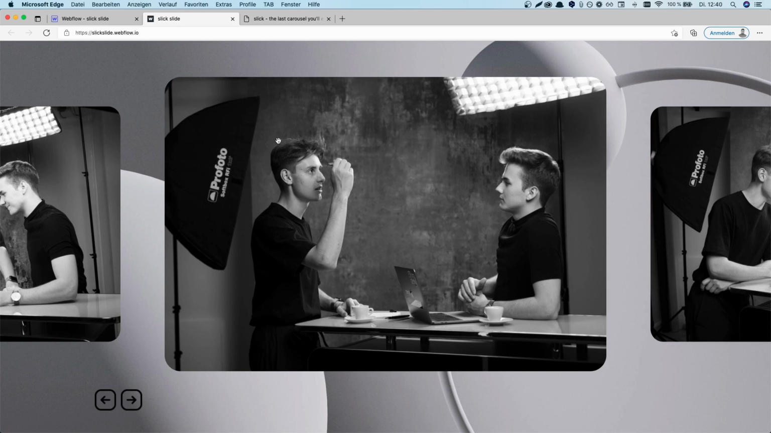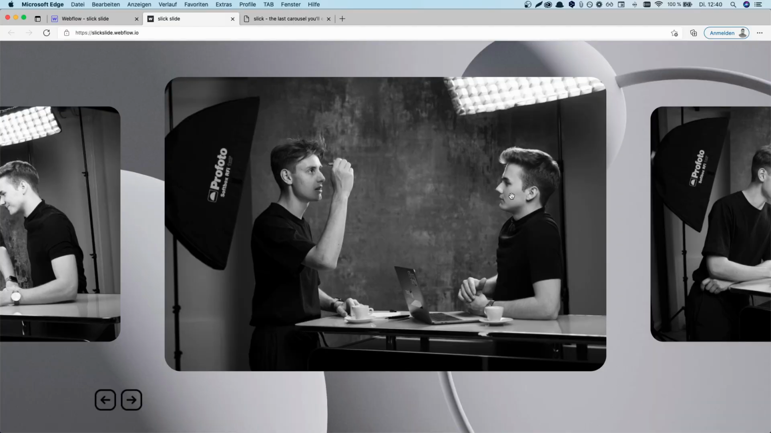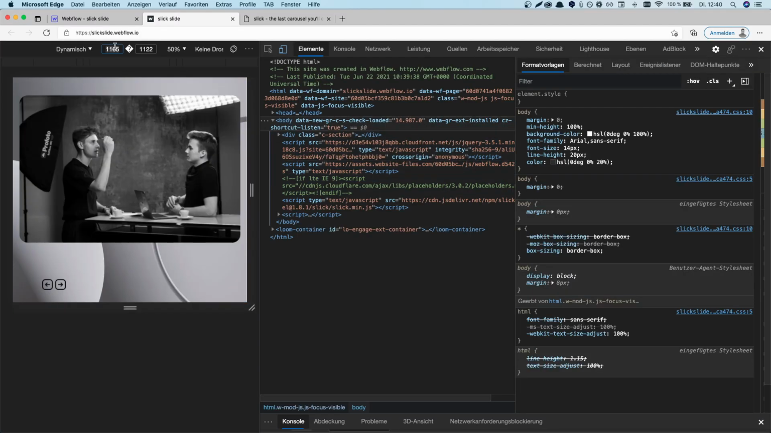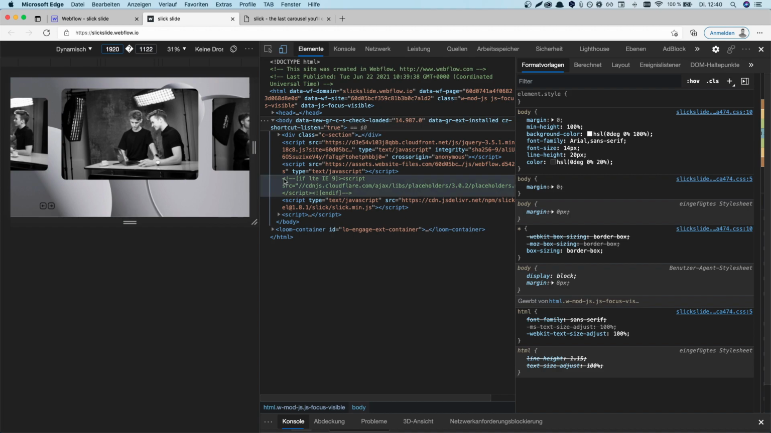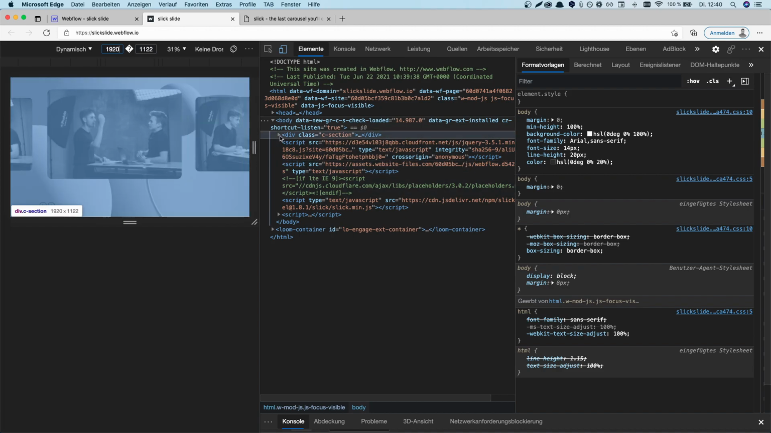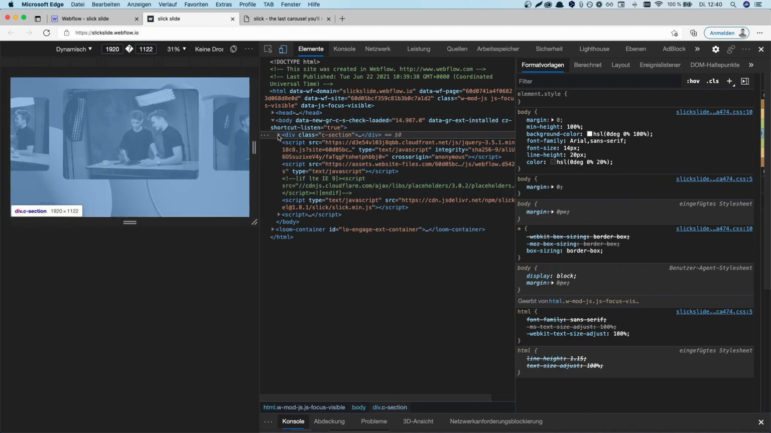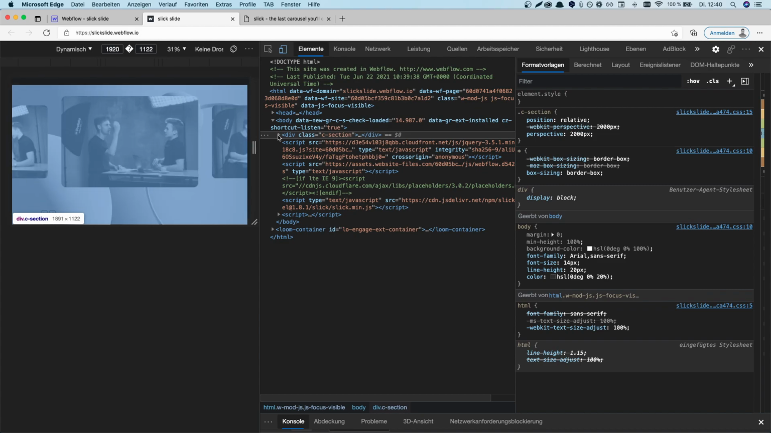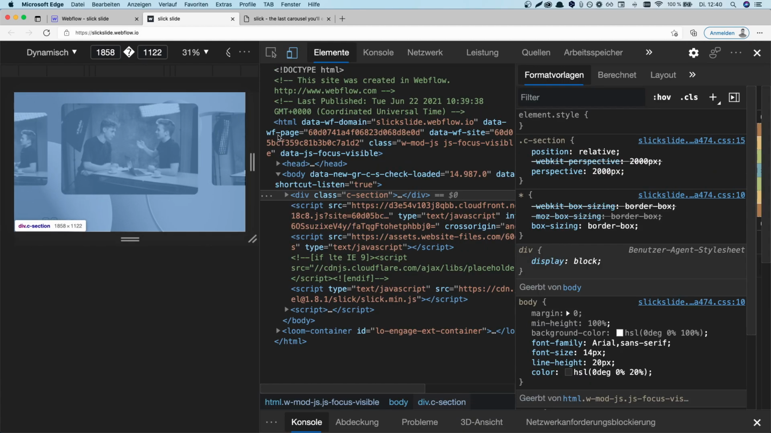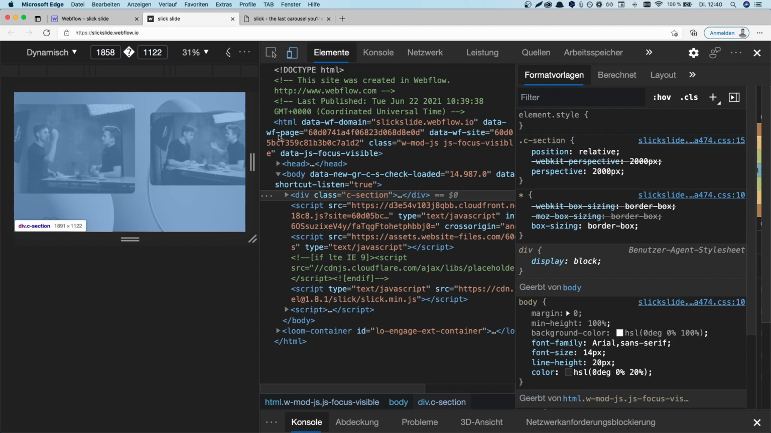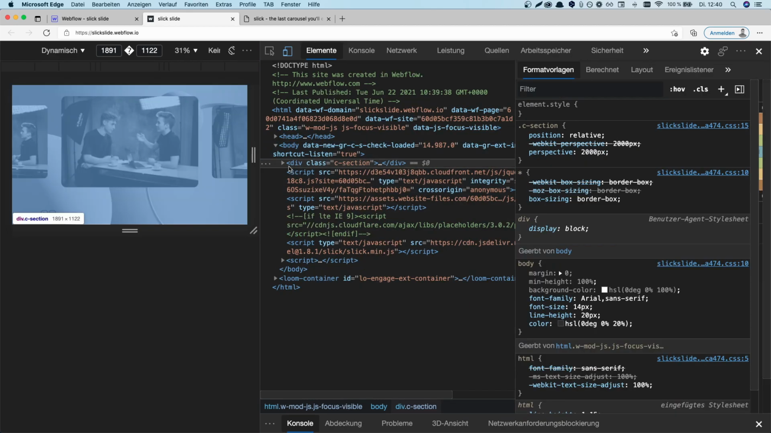So let's go over how this works. As you can see, the preview and next photo is scaled down. So how does this work? Basically, to understand how this works, we'll have to inspect the code. I'll do this real quick. Okay, so let's go into the div, and I'll just quickly size it up a bit for you. Okay, let's do it like that.